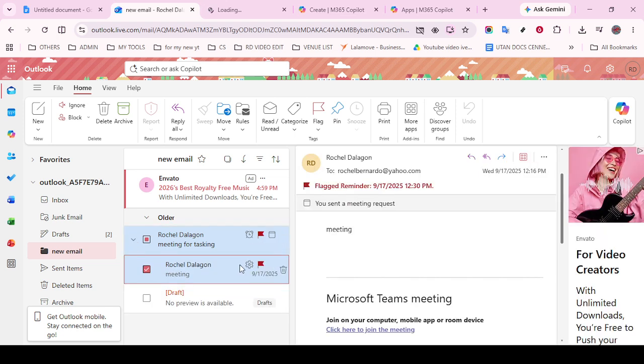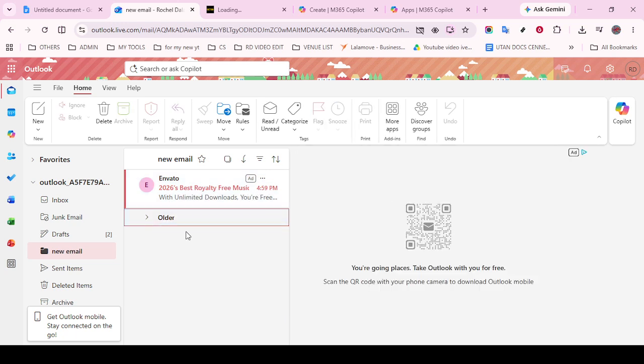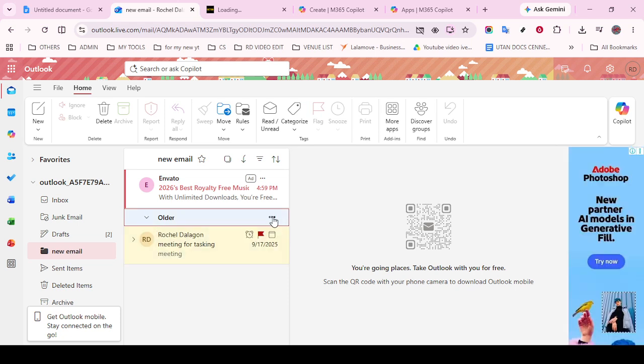Once you've flagged a few emails, you'll probably want a quick way to view them all in one place. To find all flagged emails, click Flagged at the top of your mailbox, or look for them in your to-do list. This creates a much cleaner way to review everything that still needs attention without having to search through your entire inbox one message at a time.